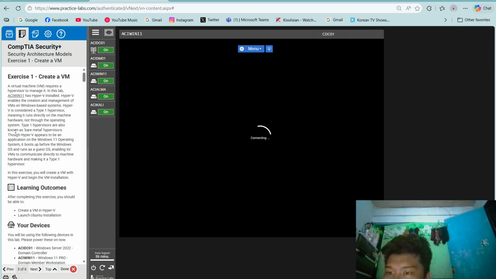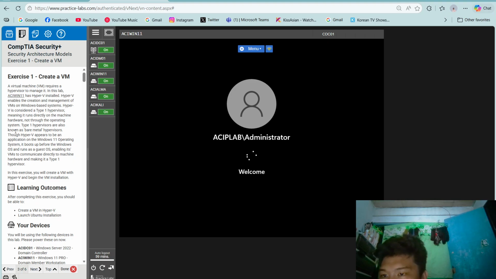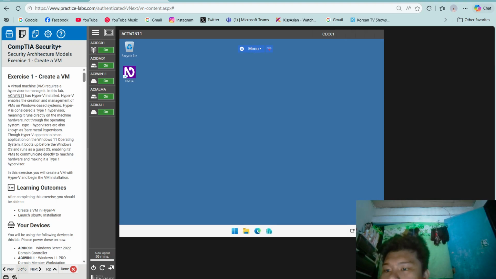Hyper-V is considered a Type 1 hypervisor, meaning it runs directly on the machine hardware, not through the operating system. Type 1 hypervisors are also known as bare metal hypervisors. Hyper-V appears to be an application on the Windows 11 operating system. It boots up before the Windows OS and runs as a guest OS, enabling VMs to communicate directly to machine hardware and making it a Type 1 hypervisor.